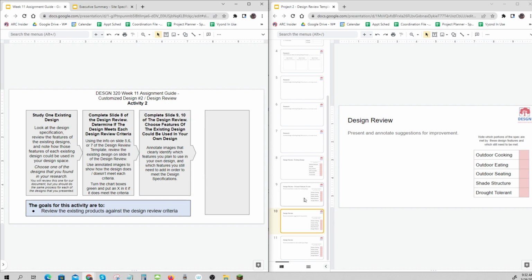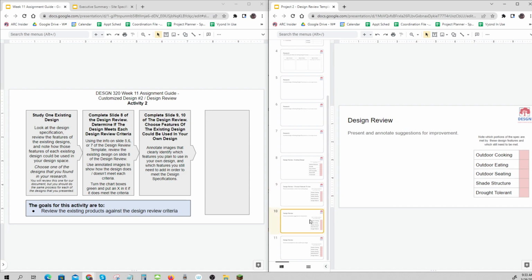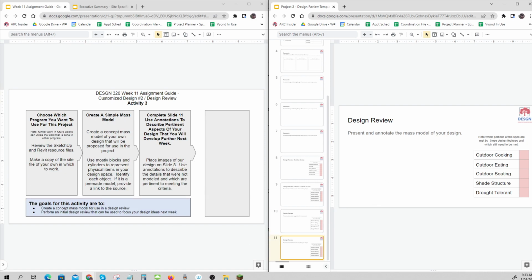Okay, so slides 9 and 10, this is your choose the features that you're going to use. I have to go back and fix these slide numbers. I'll do that. And number 10 is annotations for improvement. And then slide 11 is your model and a quick design review. Okay, so that's where we are for this week.